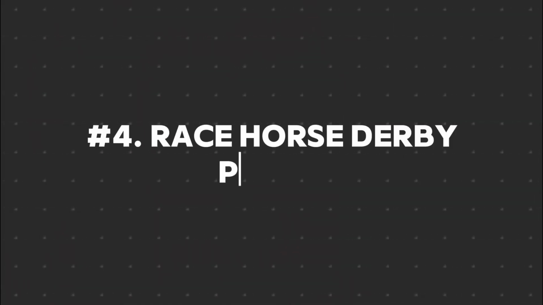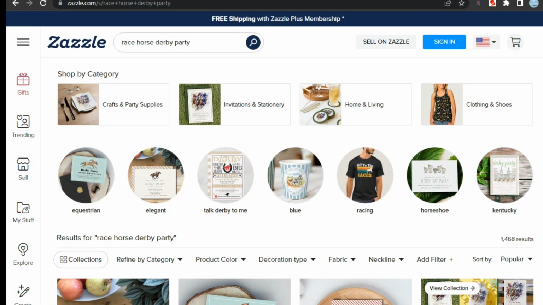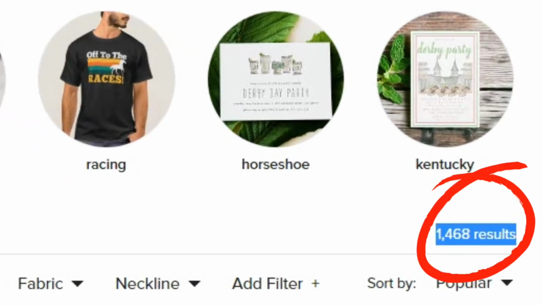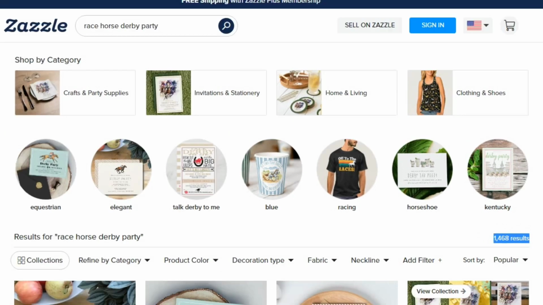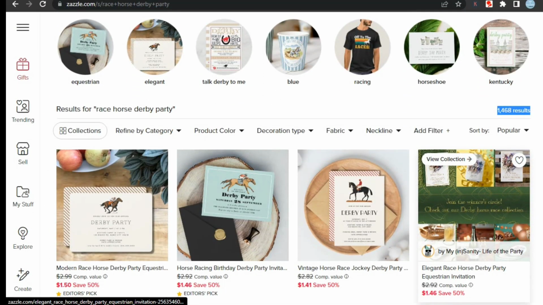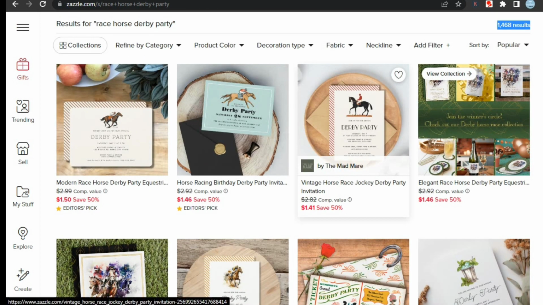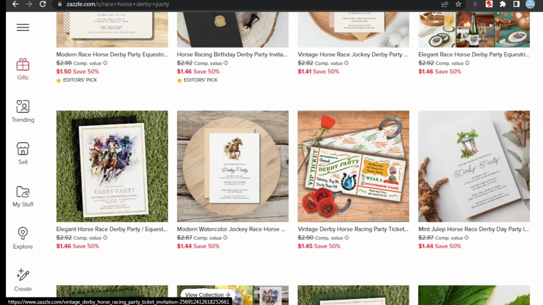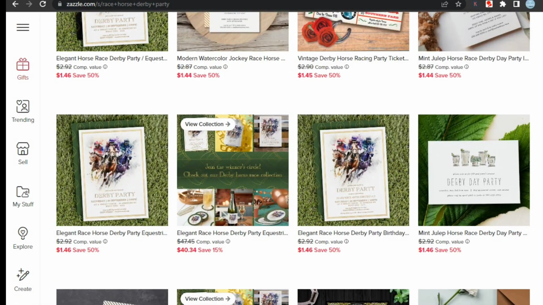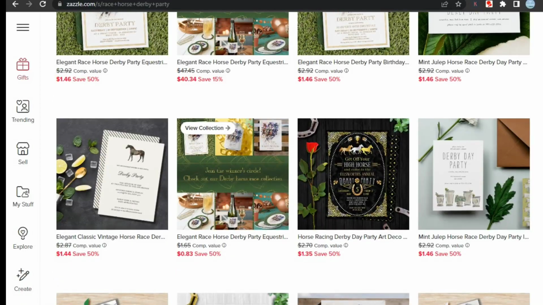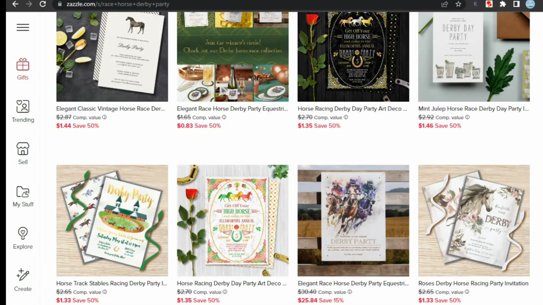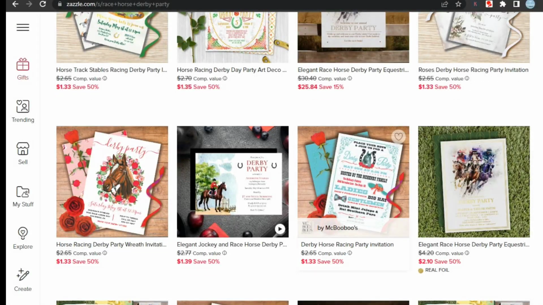Now let's move on to our next niche, that is race horse derby party. This niche is pretty good because firstly, it's a niche with surprisingly low competition on platforms like Zazzle, which means you have a fantastic opportunity to carve out your space and dominate the market. The next great thing about derby party niche lies in its audience. Derby enthusiasts are not only passionate about the event, but often belong to a demographic with disposable income to spend on such parties, which means this niche has a high selling potential.